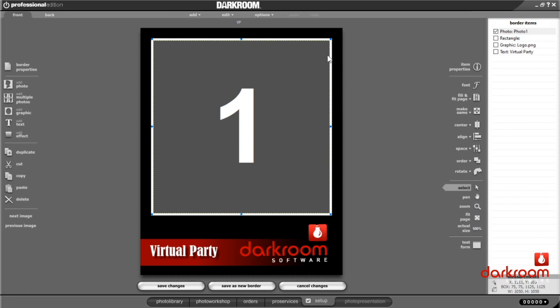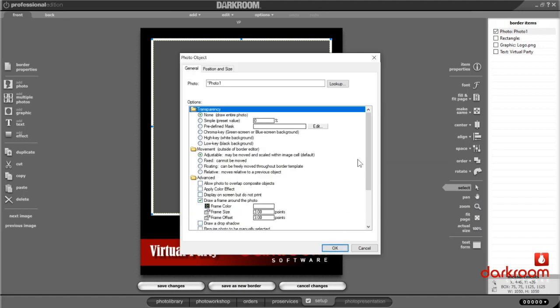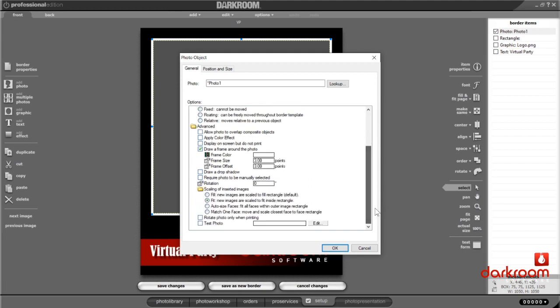It is a 4x5 in size, has a black background. I've added our logo in here and some text and everything at the bottom, and then a single photo node. But there's one particular thing I want you to see for this particular application. If you come down here in the photo node, the default is to fill, okay? Scaling of inserted images. The default is to fill. But in this case, I've set it to fit.